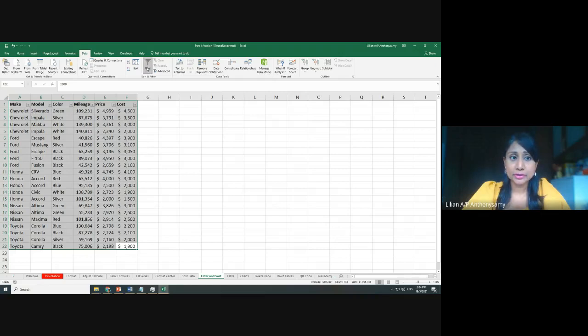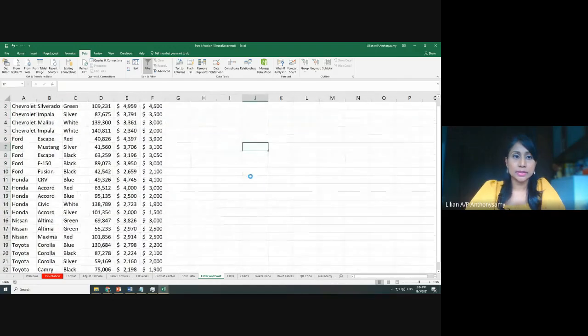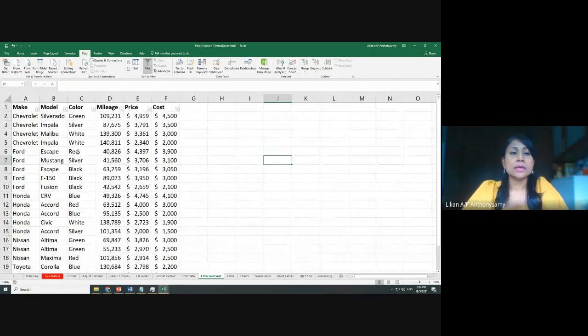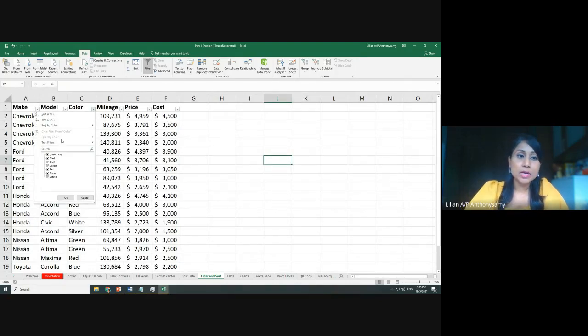Now, the minute you click filter, you will see a pull down menu here. Did you notice that? Yeah, undo again. So now it's blank, but the minute you click filter, you will see a pull down menu here. So let me enlarge it a bit. What can this pull down menu do for us? Many things, right? So let's say I go to the color. You can actually filter by colors.